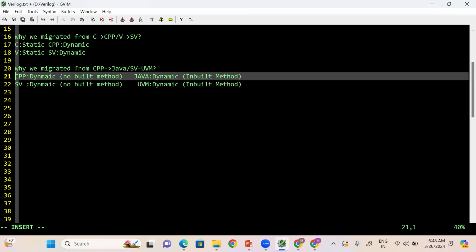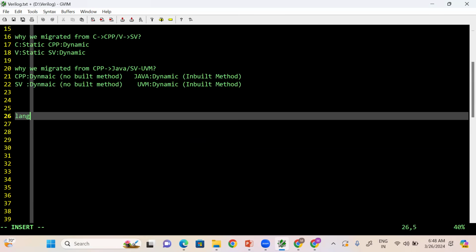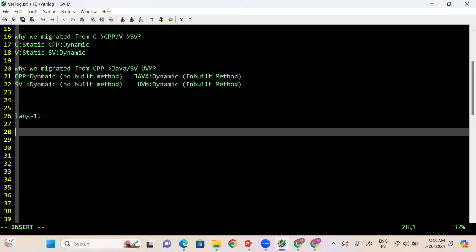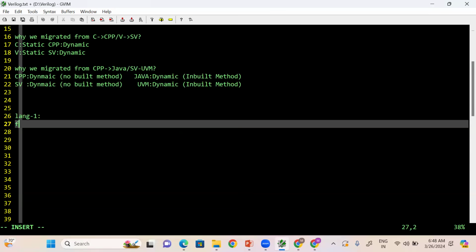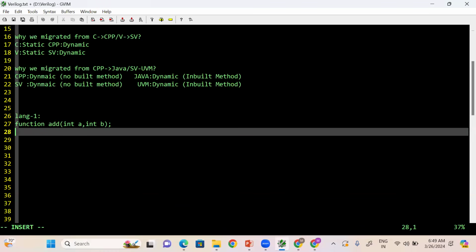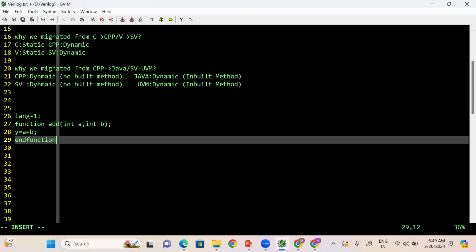See here, you need to understand which language you like more. See, language 1: function add, int a, int b, y equal to a plus b, end function.